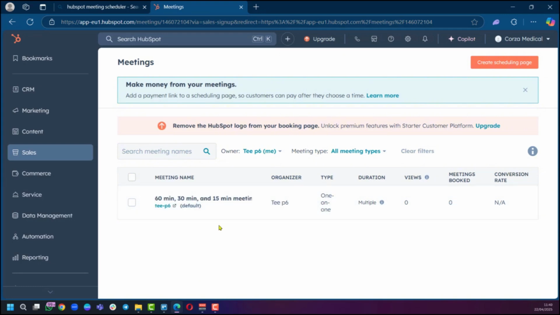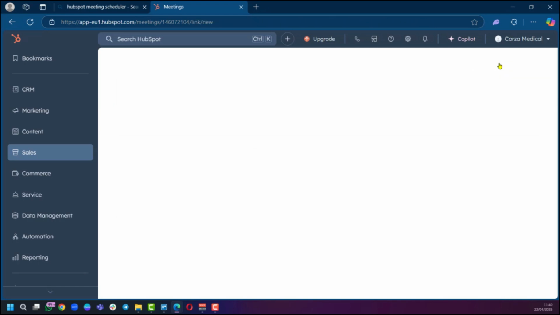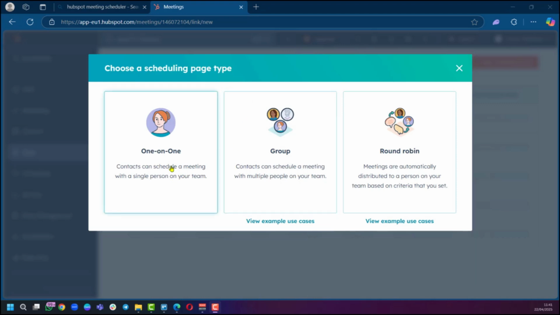Now, this is a meeting that has been generated by HubSpot itself because we chose for HubSpot to give us a head start. And this is it right here. Now, of course, you can click on create scheduling page, but if you click on this, it's going to give you three options: one-on-one, group, or round robin. Now, these options are best used with the paid plan so you don't have any limitations.